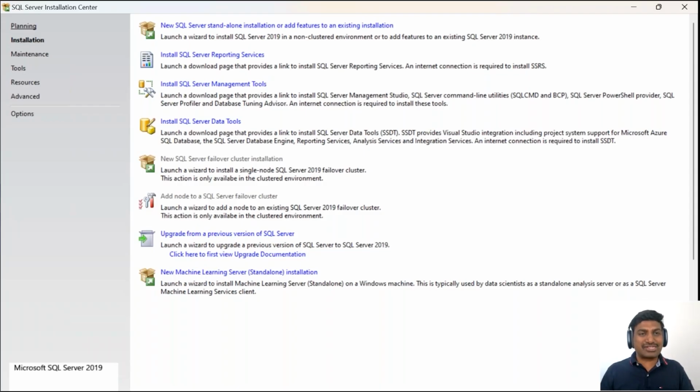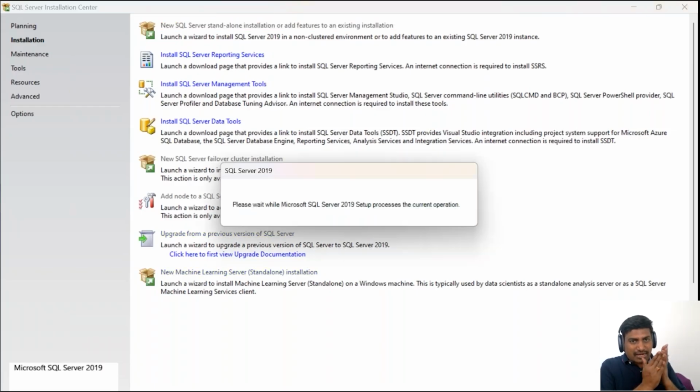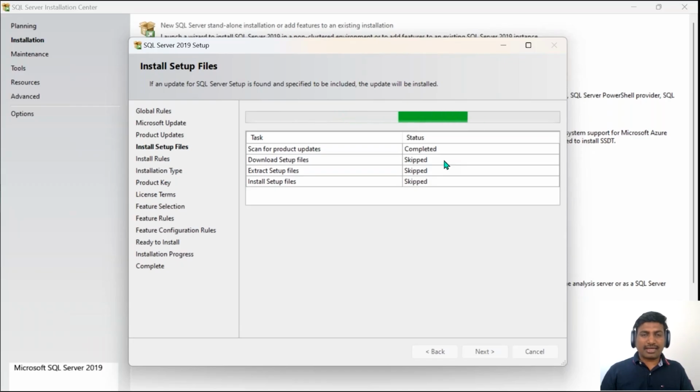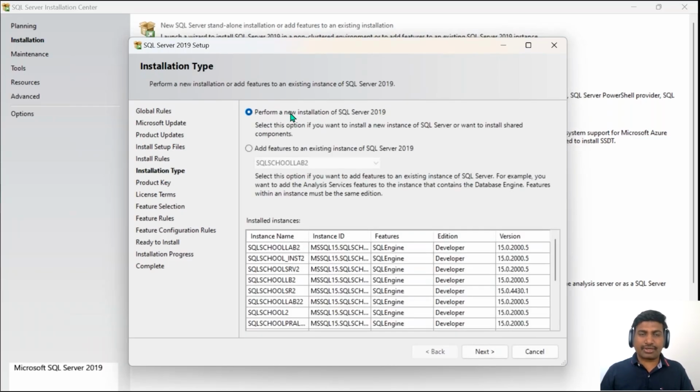Go to Installation, New installation. See here: Installation on the left, new installation on the right. Next, let's continue. Installation on the left, new installation on the right, then the Microsoft Update screen will come. No problem. Setup like this. Let's observe carefully. We'll go for questions after some time, please. Here is a very important screen.